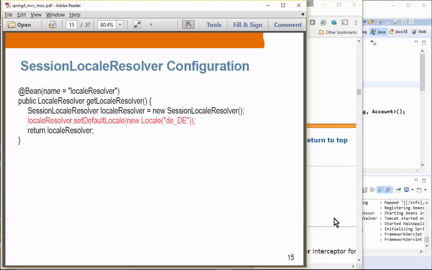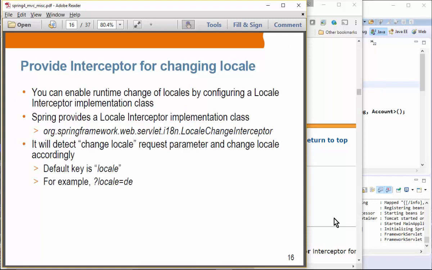Okay, so this is an example code for configuring a session locale resolver object. We created a session locale resolver object, and we are going to call the set default locale method with a locale object, in this case DEDE, so it's German. Okay, so that is how we can configure a locale resolver.